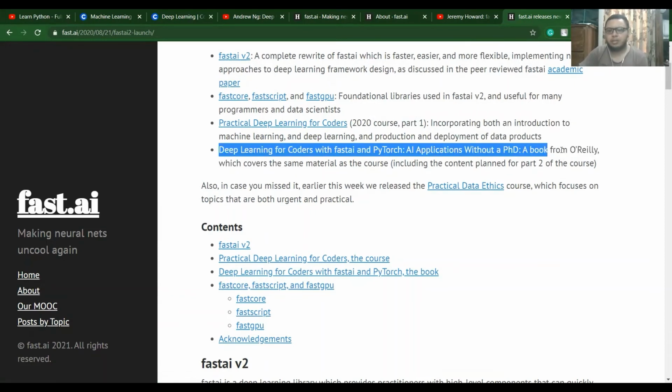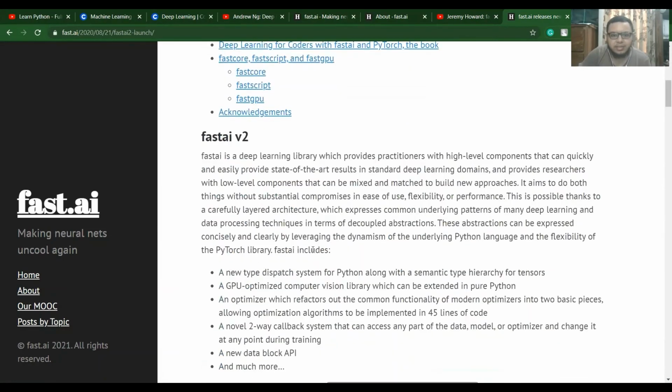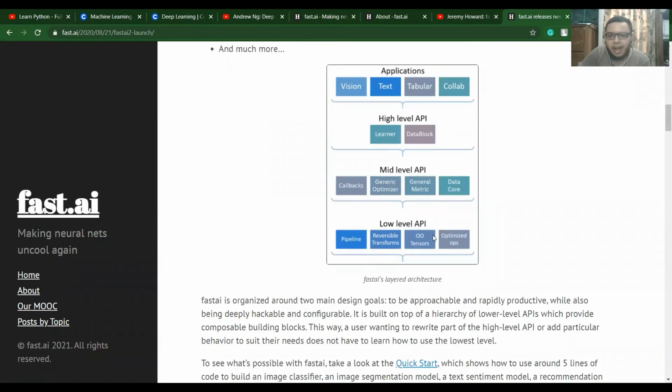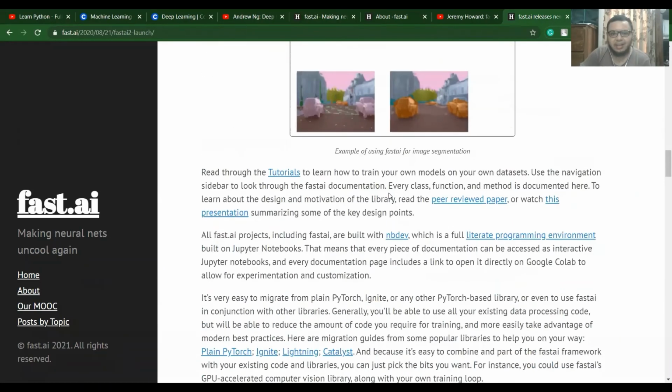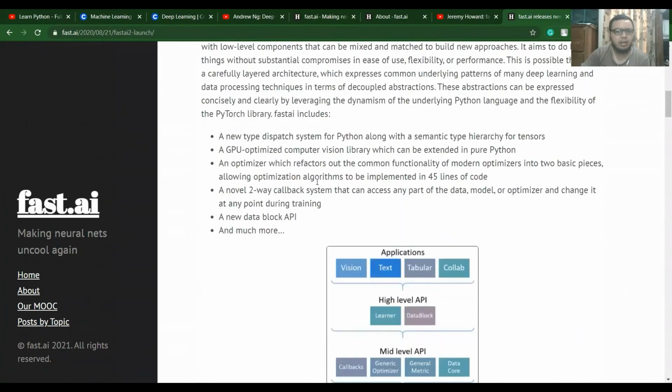There are so many things actually. You can go through the whole thing. I used to work at the low level, and I found it very hard to work at the mid level if I wanted to do something different. What I find interesting now is that they implemented a mid-level API, and they also have a peer-reviewed journal paper. You can go through the whole thing later.